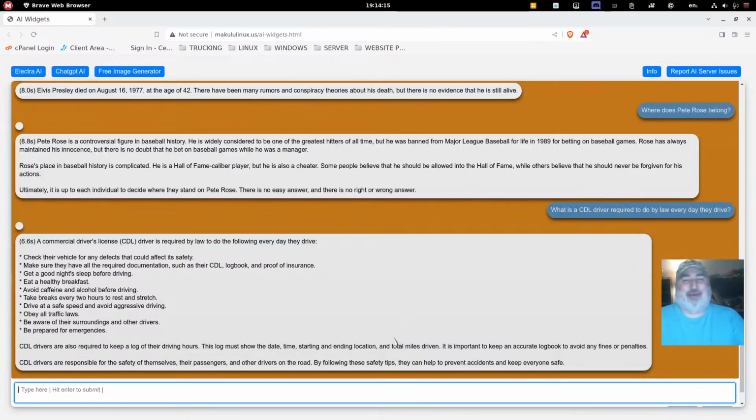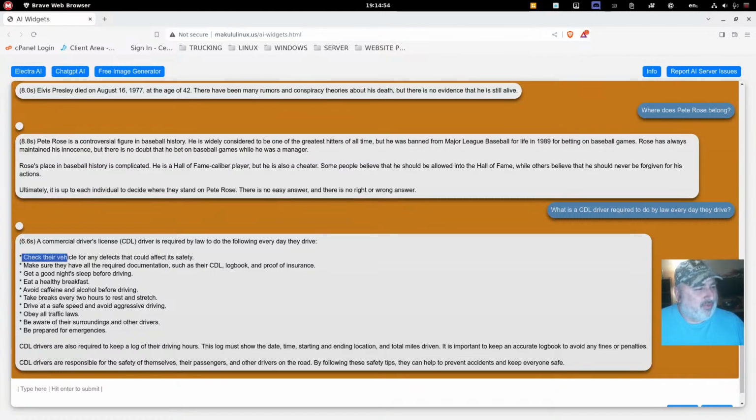Eat a healthy breakfast. Avoid caffeine and alcohol before driving. No alcohol. Don't avoid caffeine, because you're not going to be able to make it through your route without your caffeine, because you may give some kids a few light slams every now and then. It's probably not a good idea when you've got cameras all over the place. Drive a safe speed. Avoid aggressive driving. Yep. Obey all traffic laws. Be aware of their surroundings and other drivers. Be prepared for emergencies. It's a pretty good answer. And the first one pretty much sums it up.